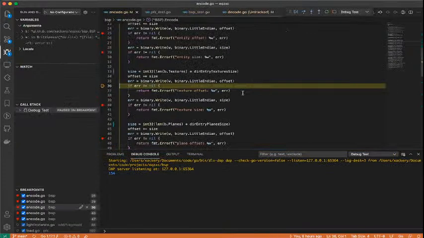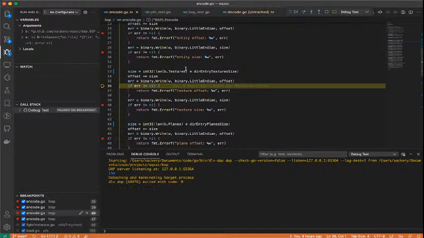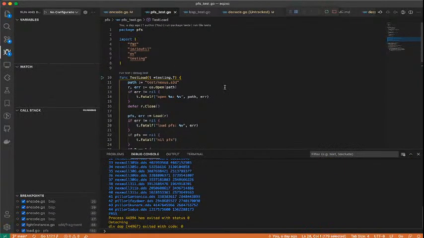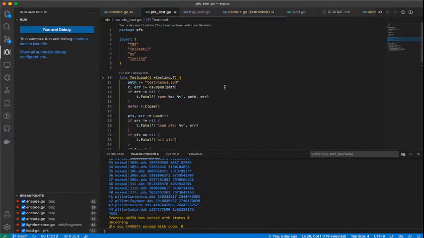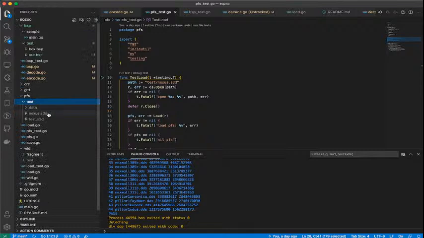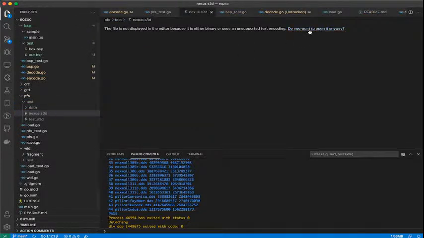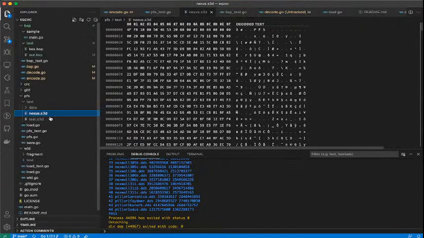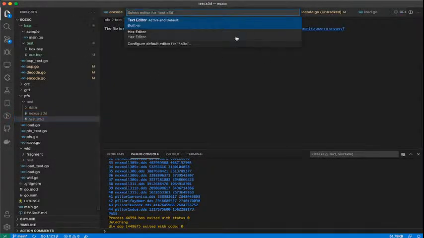Why am I paused? Oh wait, you're not having the right file. PFS test, render bug. I think the CRCs are off, but the actual data I think is pretty good. Let's double check for fun.